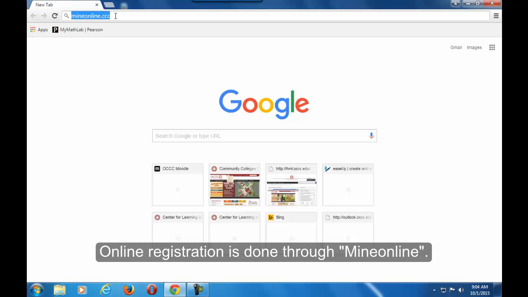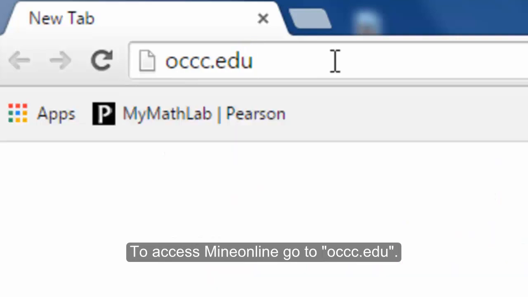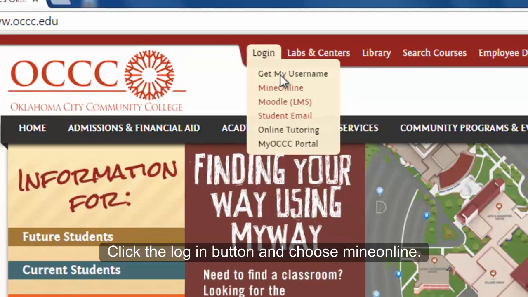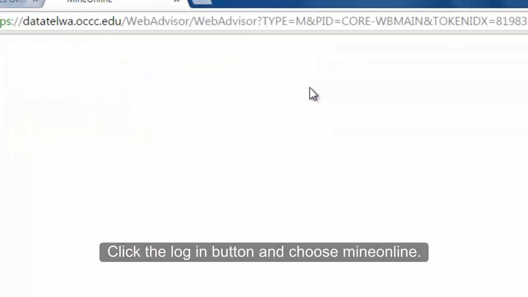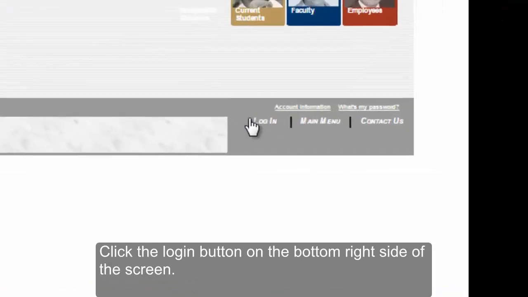Online registration is done through MineOnline. To access MineOnline, go to occ.edu. Click the Login button and choose MineOnline. Click the Login button on the bottom right side of the screen.